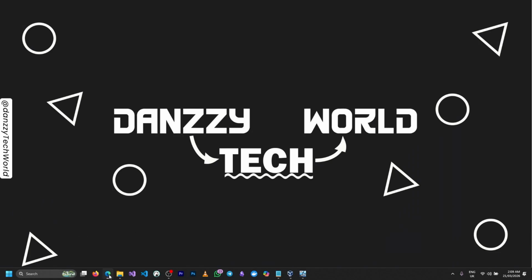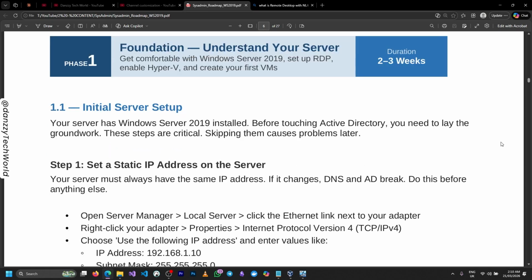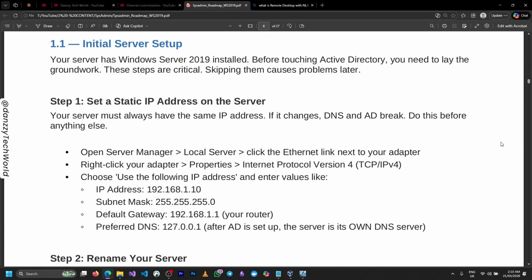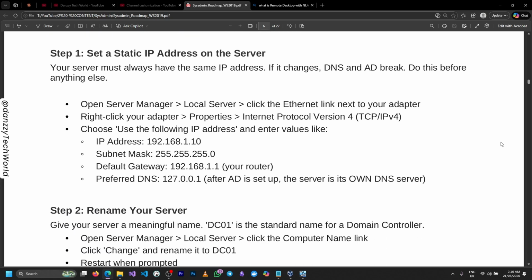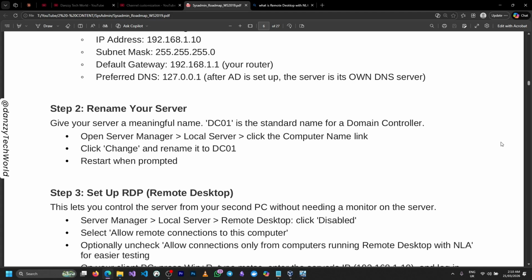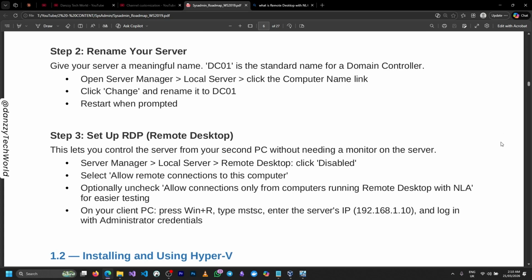In this video, we are going to begin with phase 1 of the roadmap, which is the foundation. So for phase 1, we are first of all going to set up a static IP address on the server. We'll also proceed to rename the server to a name such as DC1, domain controller 1. And with domain controller, we'll get to understand what it is in a different phase of the roadmap.